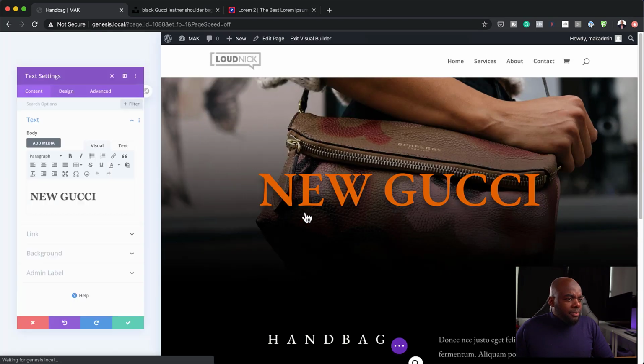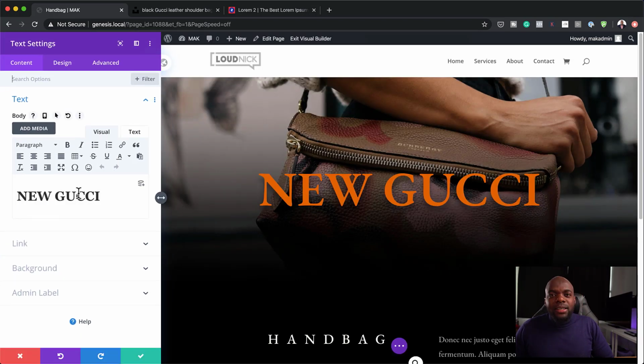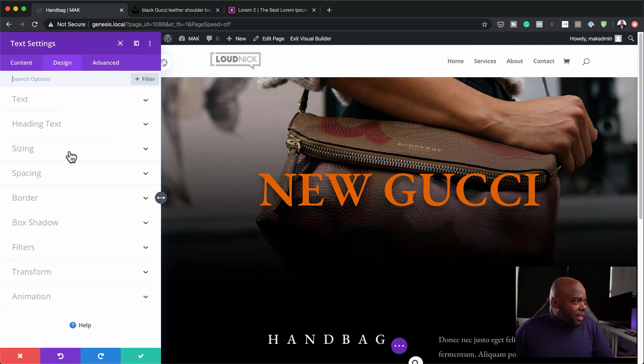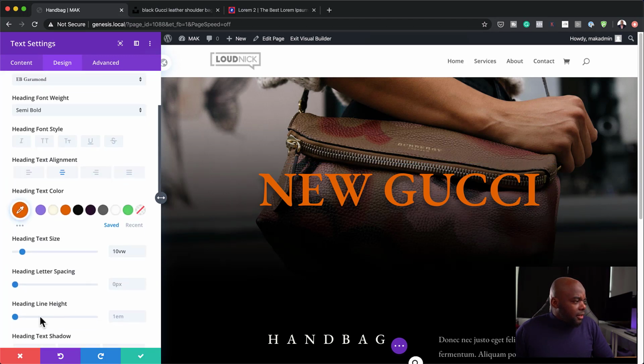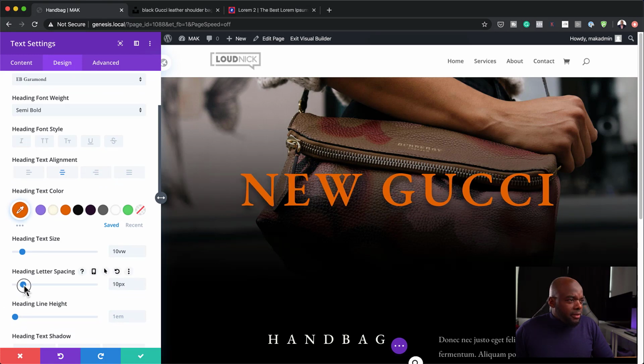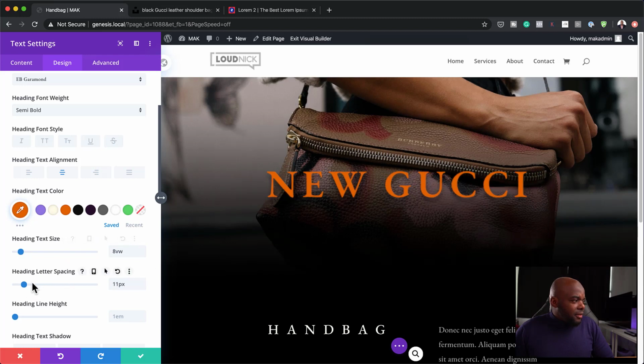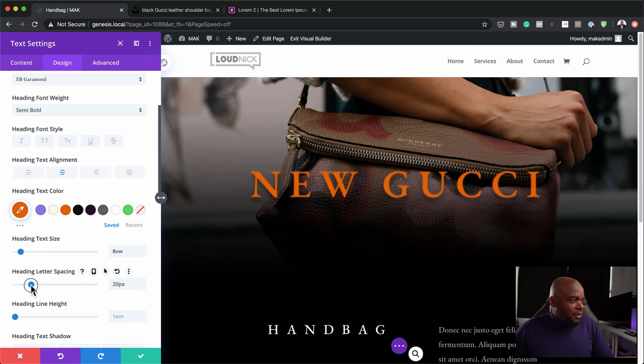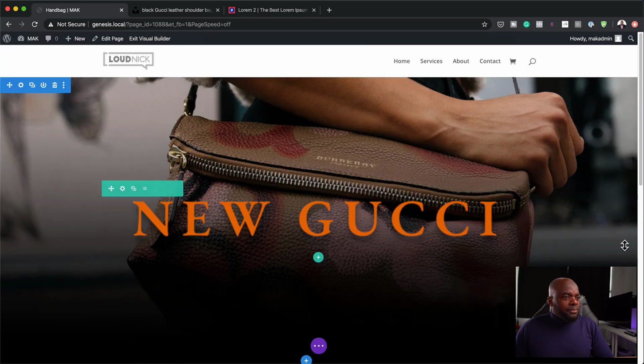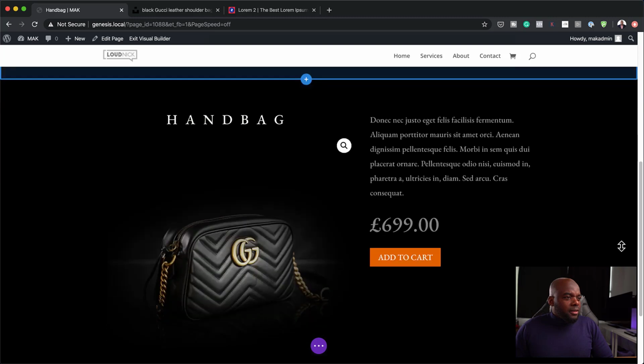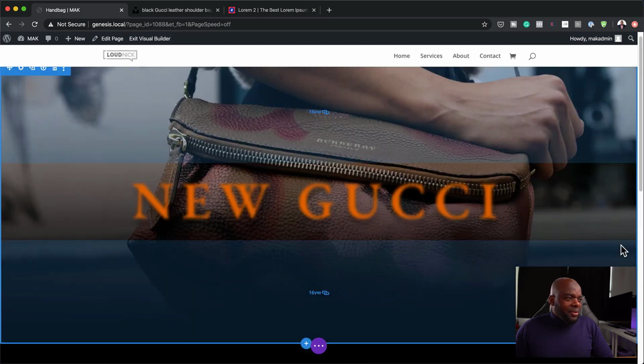Now over here, perhaps we may want to add some letter spacing as well, because when I added some letter spacing, it really worked in that design. So I'm going to come back over here and let's go to heading text. And I'm going to increase my letter spacing. It just makes it look more classy. Reduce the size. There we go. Let's save that. I really like that. Okay.